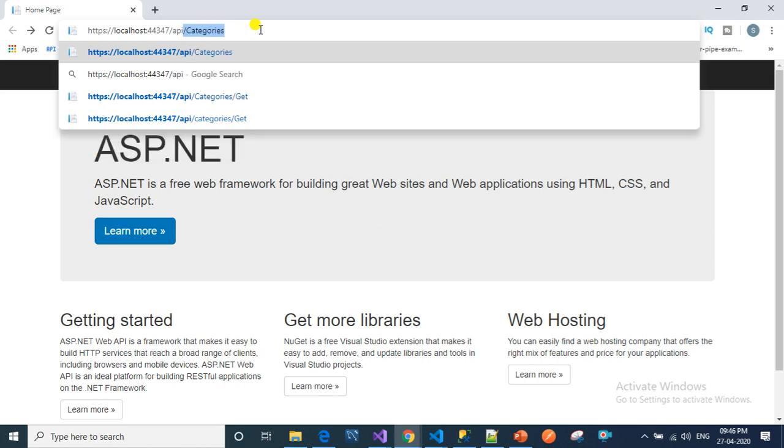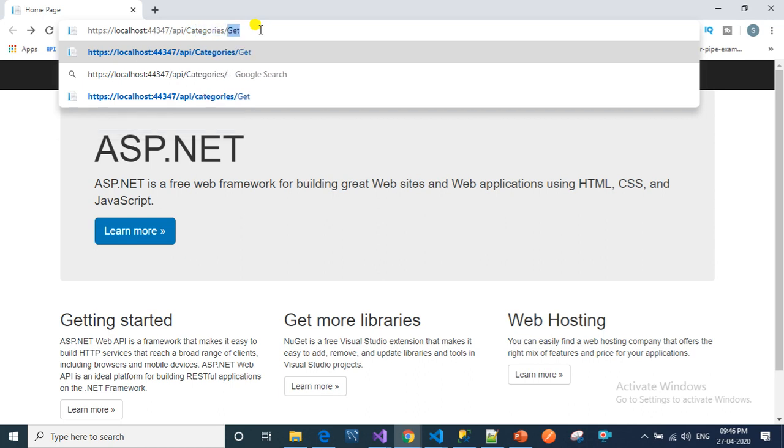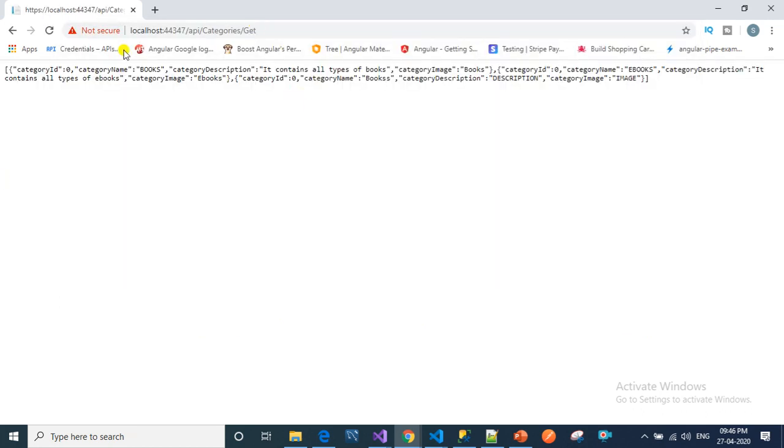And we have to create API slash, this is the controller name, categories slash, this is the method name. So you can see here we got all the data. So we have to create this part in Angular. So let's start our tutorial.